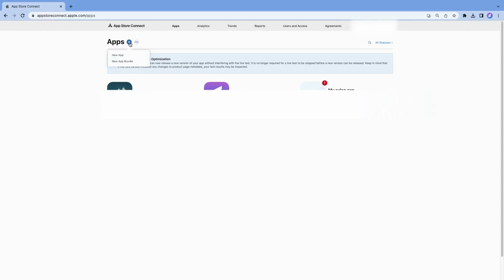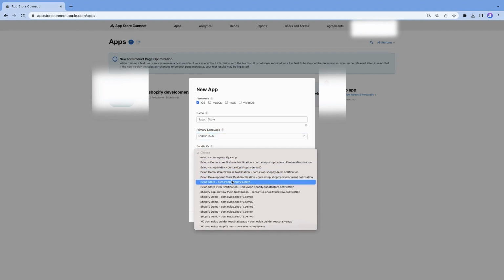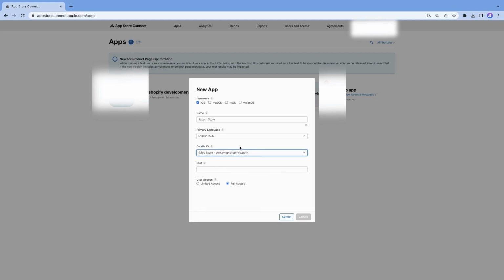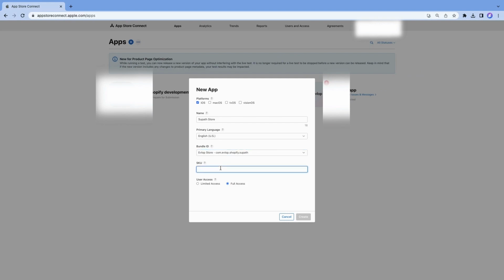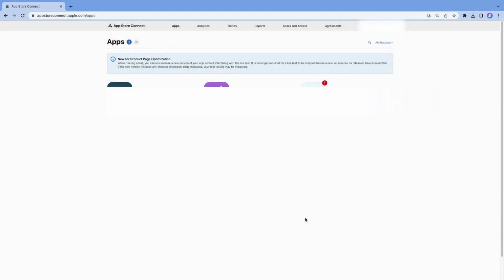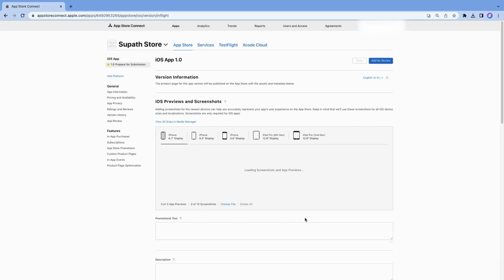Click the plus sign to add a new app. We need to check on iOS. Name our app. Select the primary language and choose the bundle identifier that matches our Shopify dashboard. We can verify the identifier again from the Shopify dashboard and add an SKU if you have one. After giving full access, we can click Create. Now, the app has been successfully created for our Shopify bundle identifier.